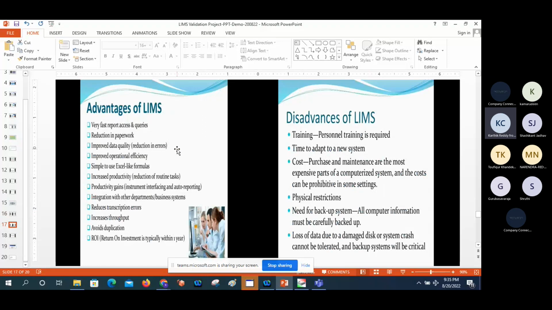Physical restrictions, need for backup of system, all computer information must be carefully backed up. So the server team needs to evaluate and monitor properly whether the data is properly archived and backed up in the system.